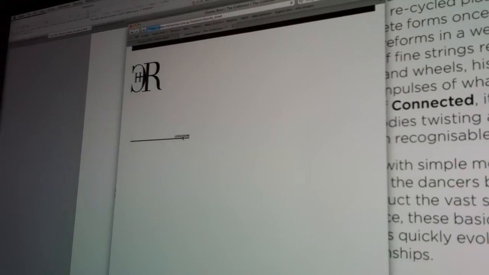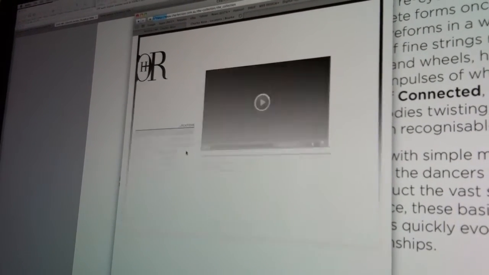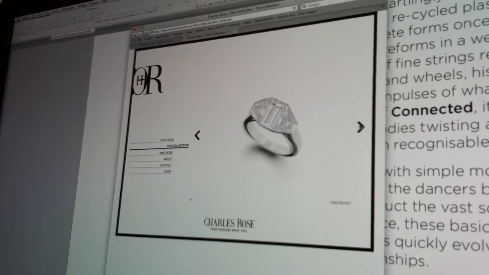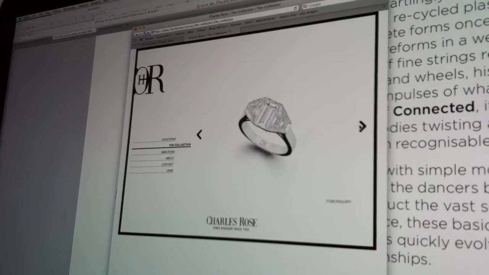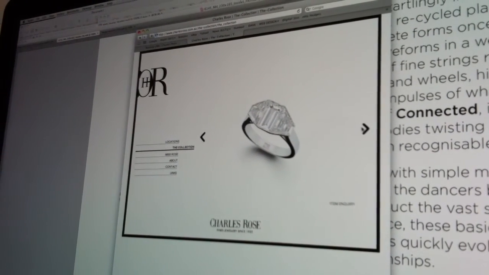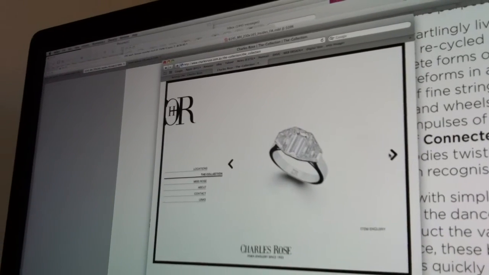Okay. I see. So we can add. And there's the first one. And you can add as many pages as you want. You can have 60 rings on there, as many as you wanted.